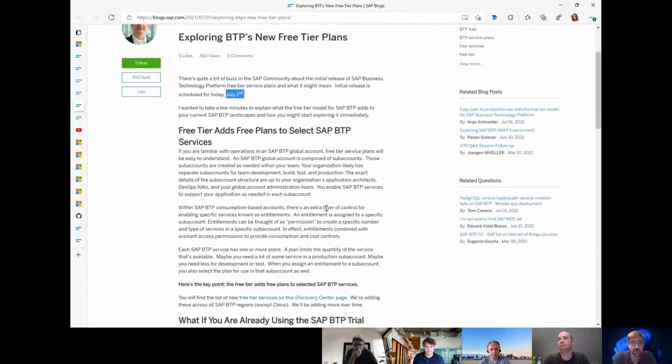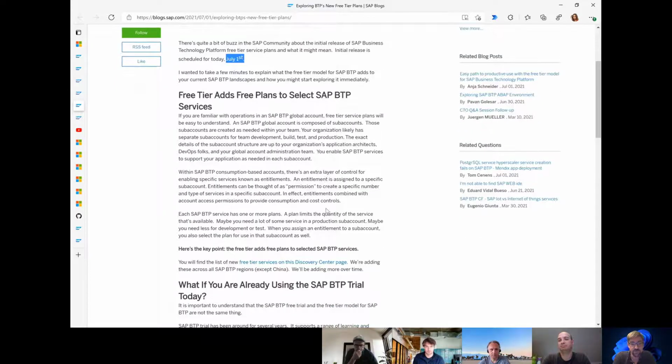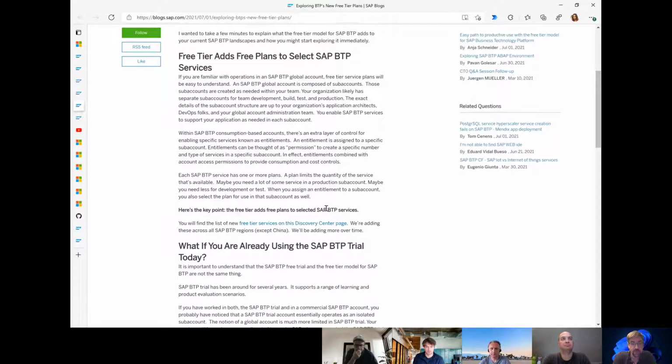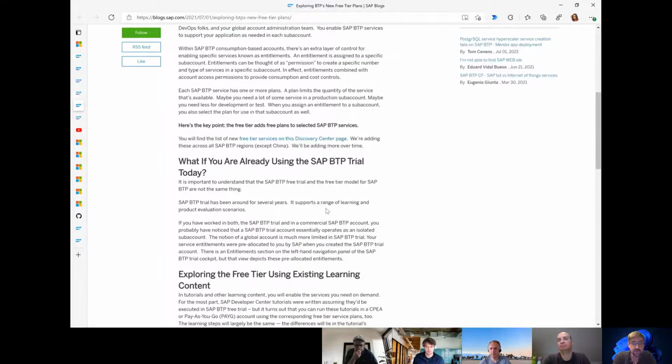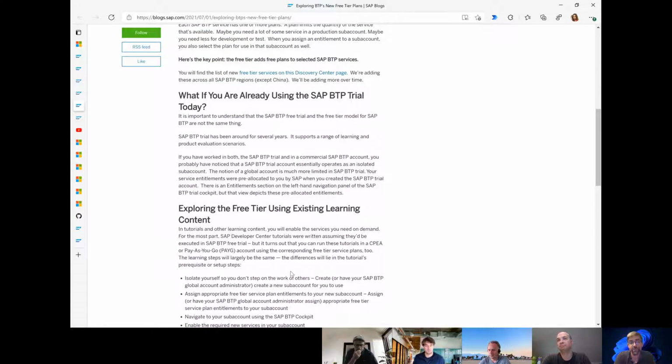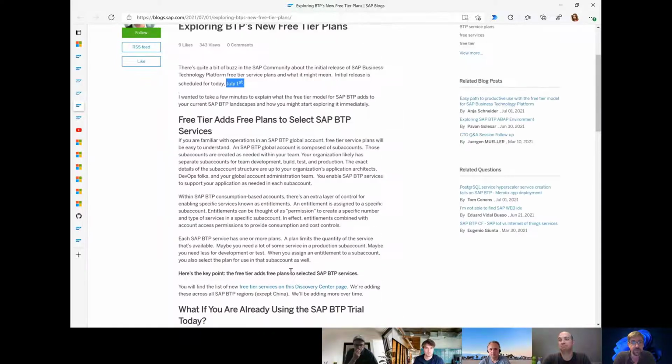If you are a customer, they do this in certain waves. In the first wave, you need to be an SAP customer, you need to have an S user. Then you can enable these free tier services that are available, and you can run them in your subaccount that you have on BTP, and use these services for free. So I think that's also a really nice step.